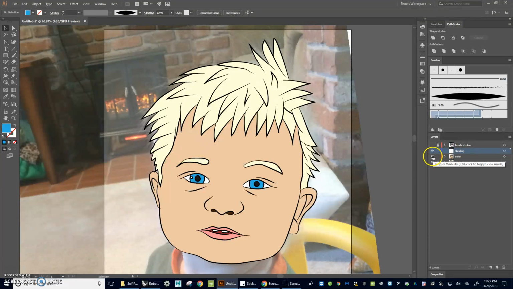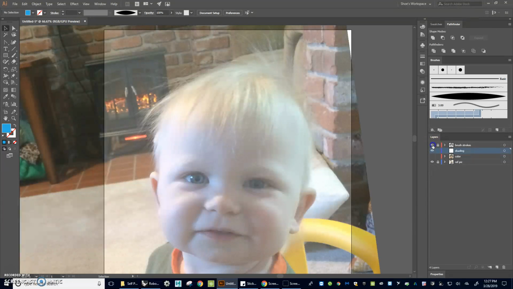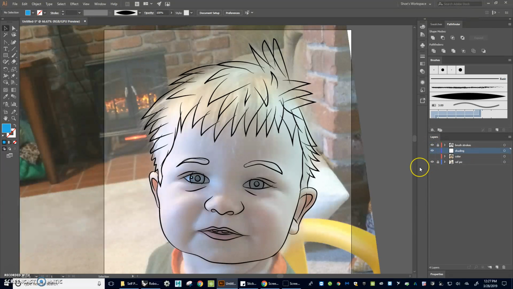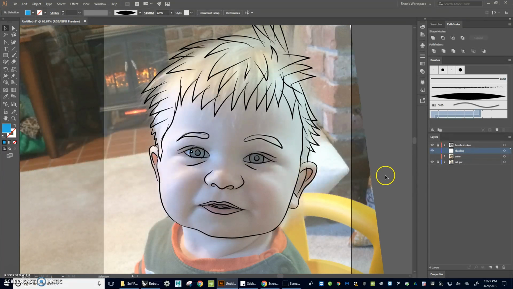At this point, I will hide my colors and turn on my brush strokes. We will use the brush strokes on this top outline as a guide to show us where to shade.